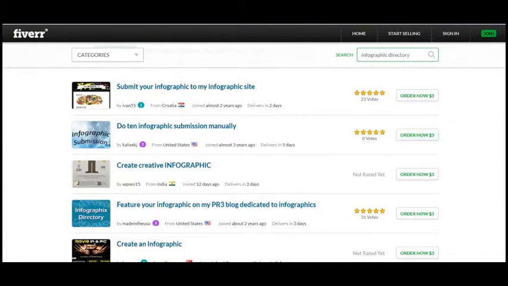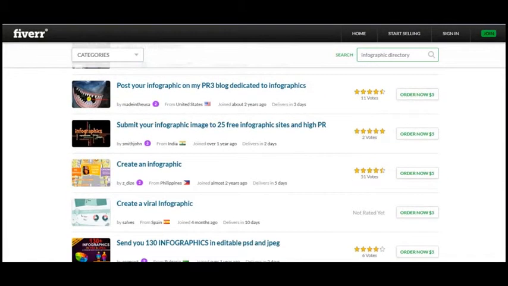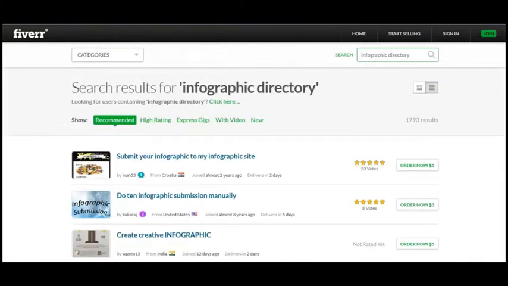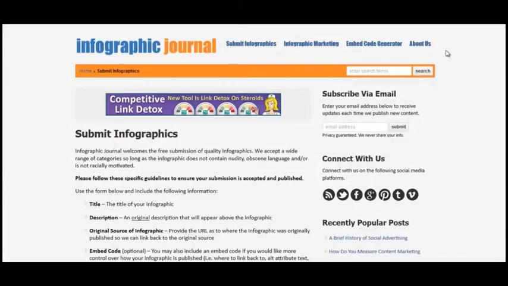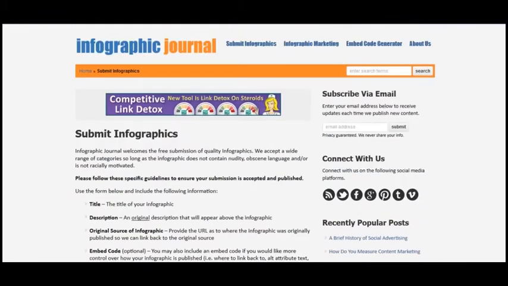So this is another option for you if you really want to maximize the amount of links that you get from your infographic. You can head over to Fiverr and see where infographic directories might charge $5 to publish your infographic. And the other good thing about using Fiverr is that generally, you don't have to go through all this stuff. You can just send the infographic and they'll write the unique description for you, which can save you some time. So that's all there is to infographic directories.